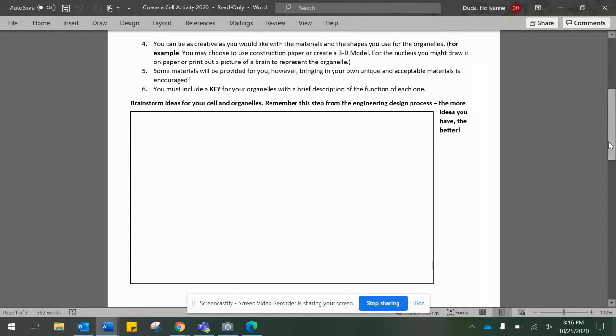The best part about this is you can be as creative as you want to be with what you're going to be making. And it's really nice because since you're doing the work from home, you can use anything you have. You can use paper, construction paper, boxes for a 3D model. I have had students in the past make cakes or cookies or big styrofoam models. However you want to go about showing your cell, you have freedom to do that.